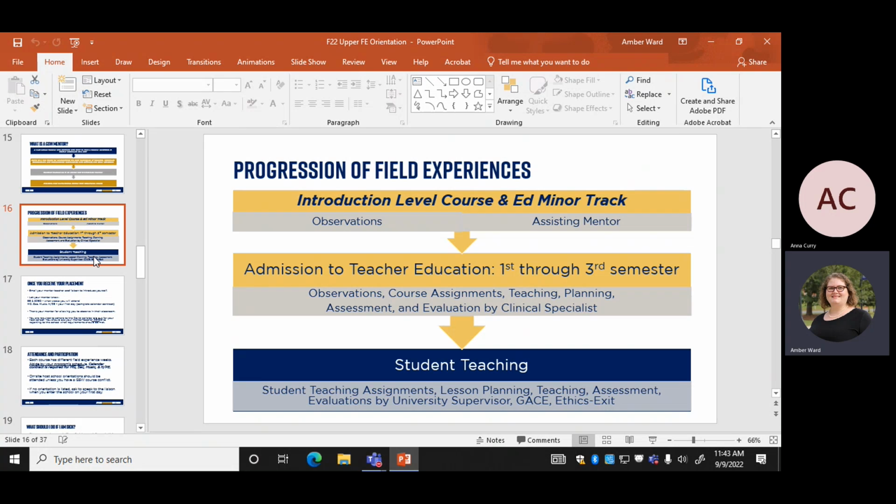And then your last semester, you will be student teaching. You'll do student teaching assignments, lesson planning, teaching, assessing, and you will be assigned a university supervisor that will come out and evaluate you along with your mentor evaluating you throughout your student teaching semester.